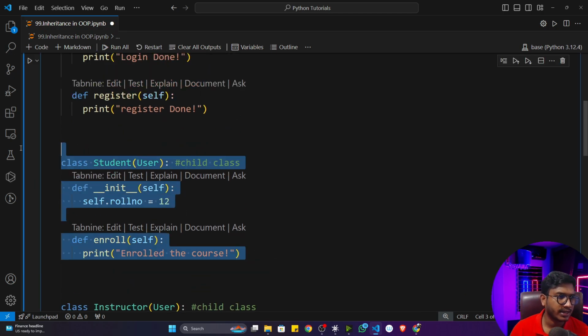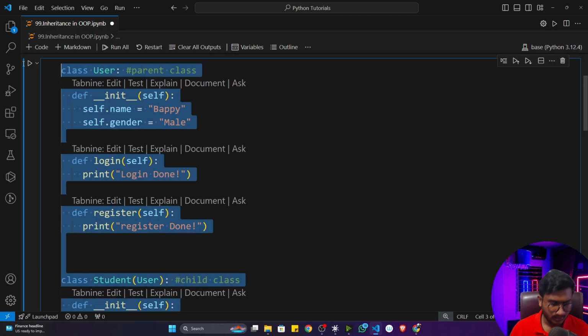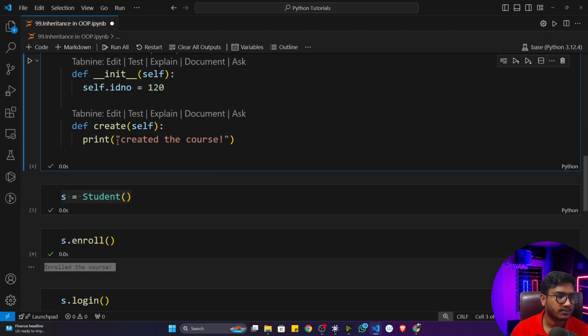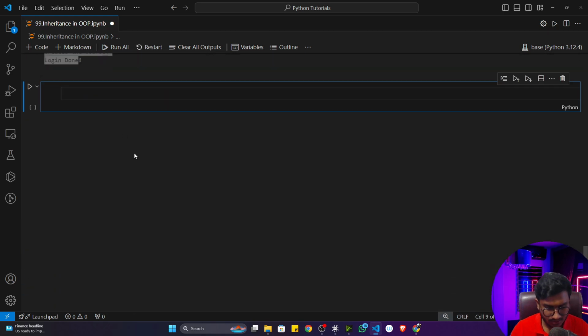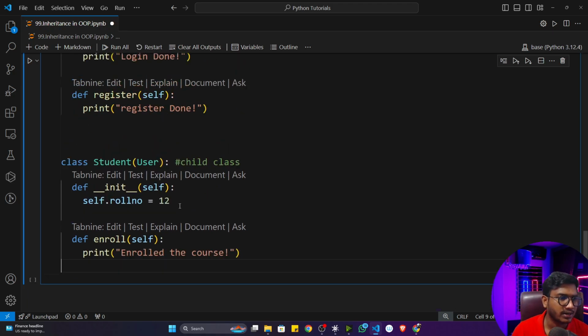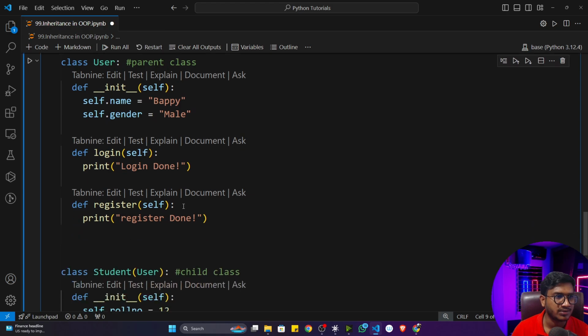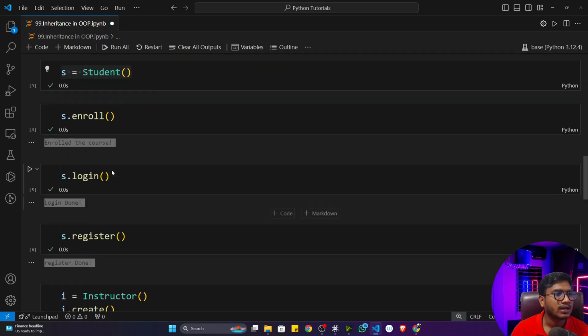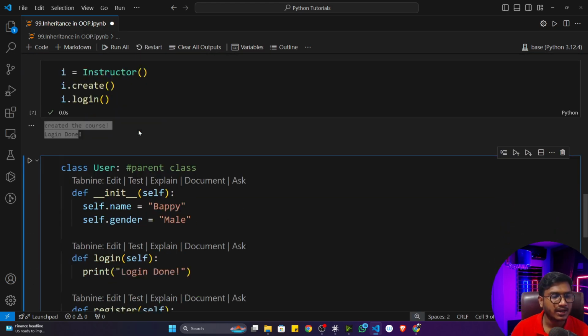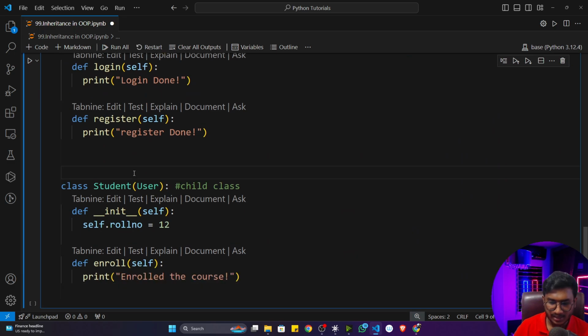multiple classes, I will take only 2 classes, because I don't want to take all the code here. It would be easy for me to explain. Okay, so that's why I've taken only 2 classes. Let's say user and student. You can also take instructor, it's up to you. But I haven't taken instructor here. Let's say I will execute this code.